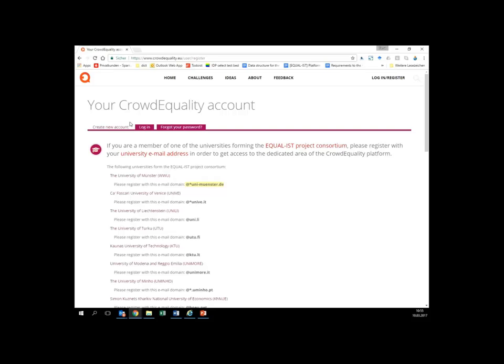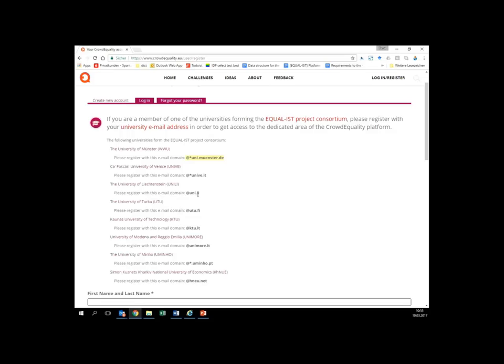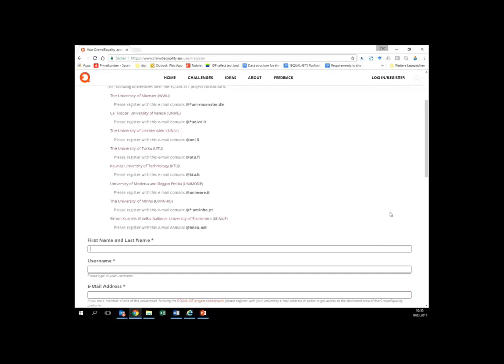When you create a new account, you need to use one of these email domains, and then enter your first name and last name. So Elena Gorbacheva is my first name and last name. Then a username, which should be unique. If it were a non-unique or existing username, you will get a notification. You will need to choose a different one to finalize the registration process.